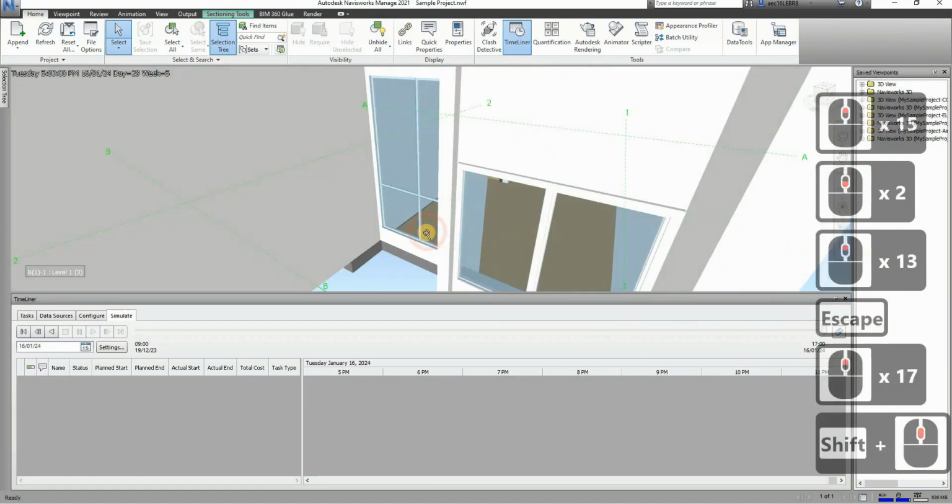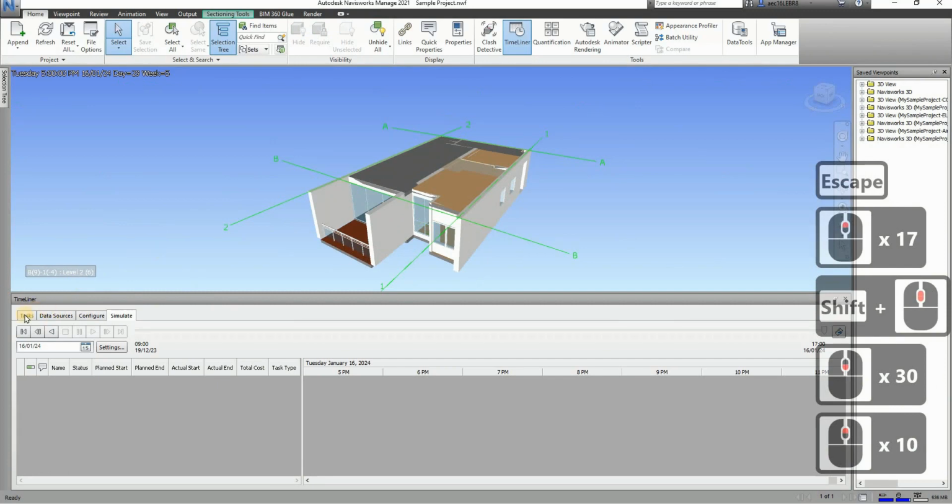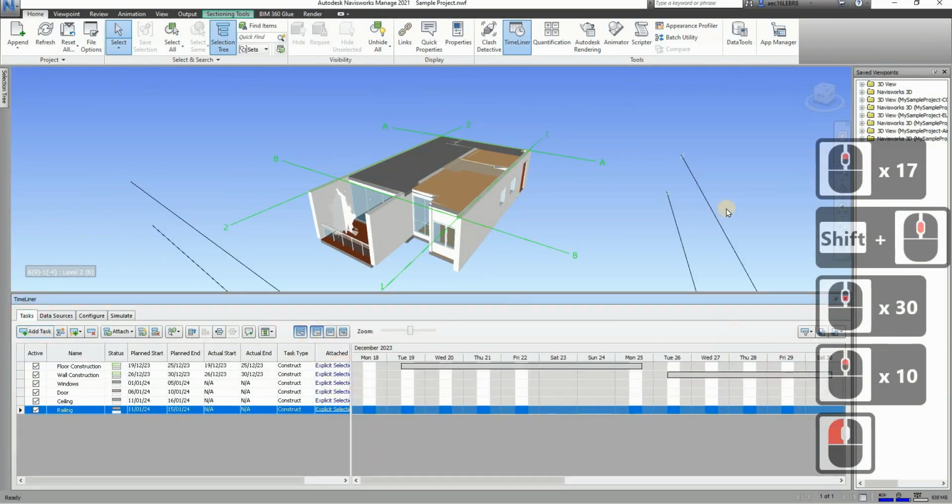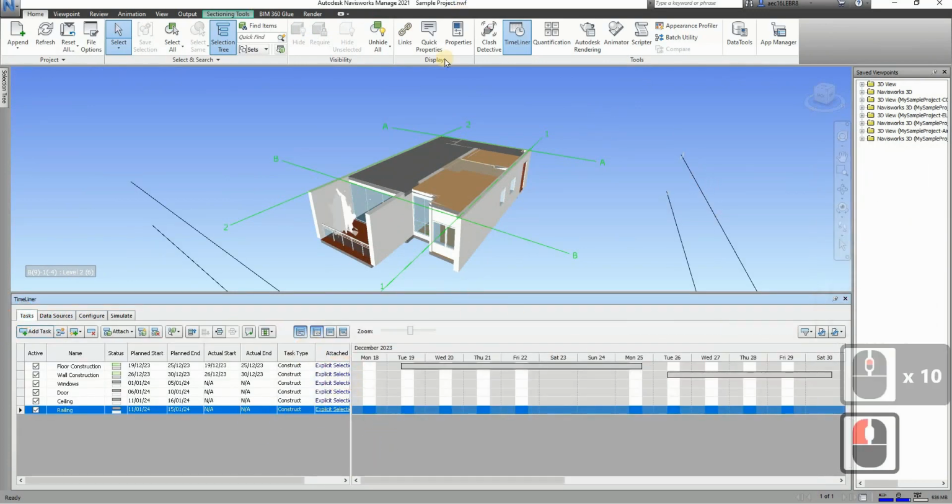Okay. So this is how you create a simulation of your schedule by using the 4D scheduling function of Autodesk Navisworks. Okay, I guess that's all for this session.